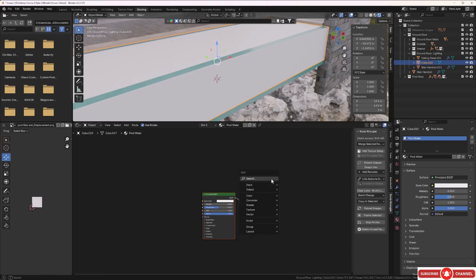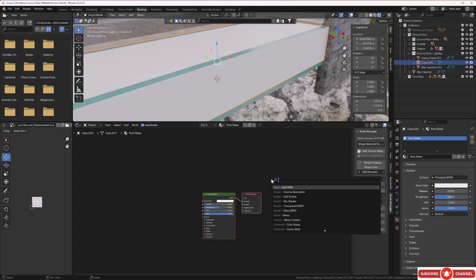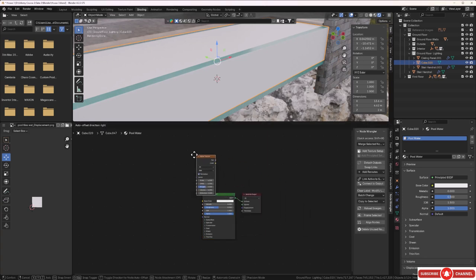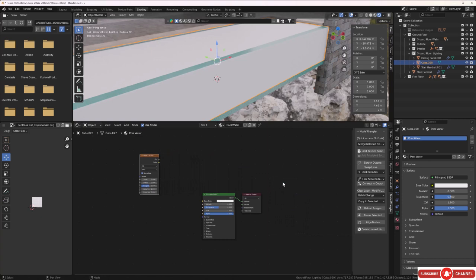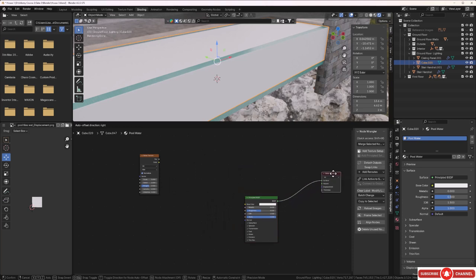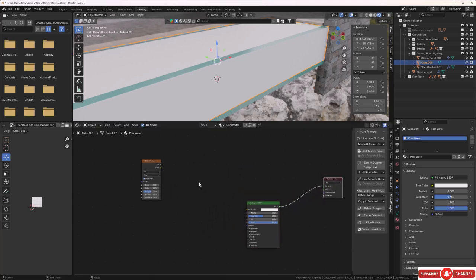So let's press Shift A and search for a noise texture. And there it is, and we'll bring that in and maybe put it over here somewhere. I'll grab these two and give myself a little bit of space, bring these over. Maybe just grab the material output and pull that up like that. And now I'll grab this noise texture on its own, and I'll come over to the Node Wrangler and I'll add texture setup. And that'll put me a mapping node and a texture coordinate node on these.